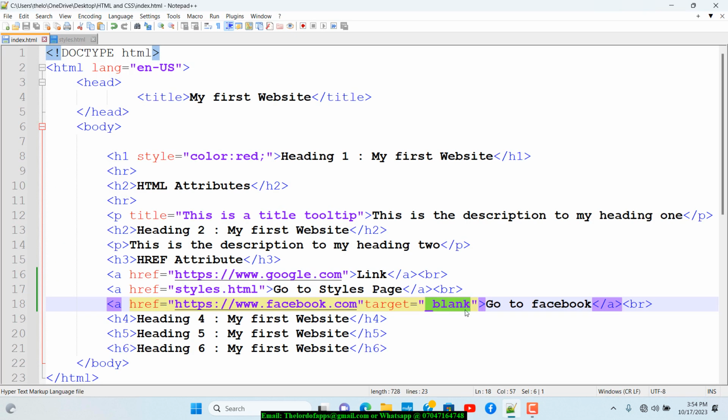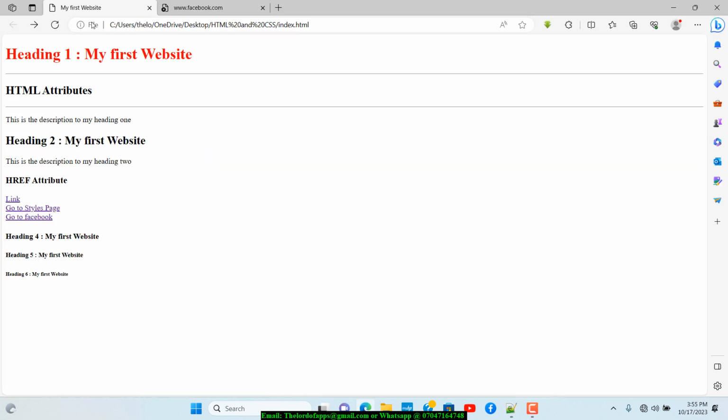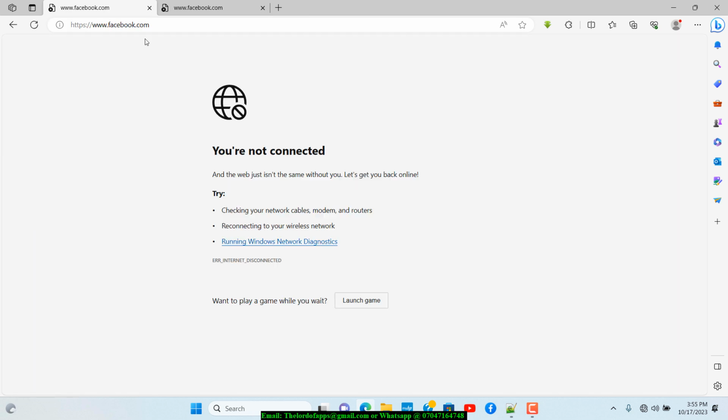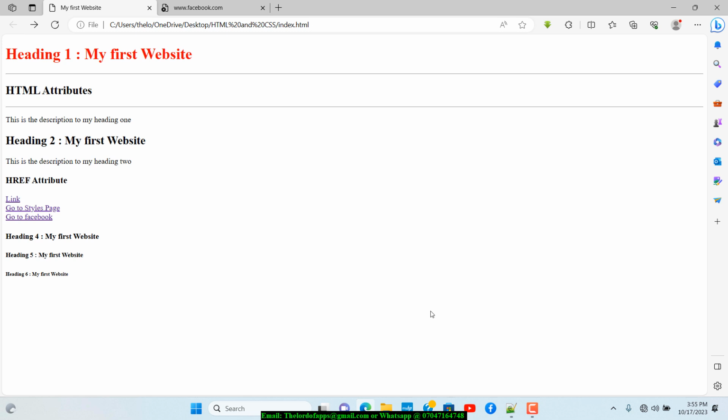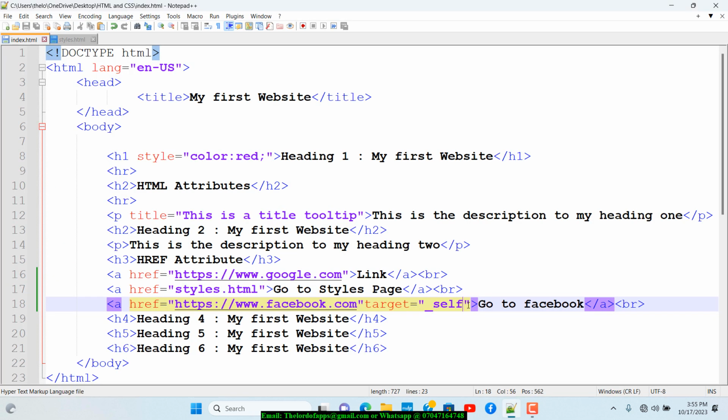Okay, all right, so that's basically what it is to have that particular one that talks about underscore blank, but there are some other values. For instance, the default one is called underscore self. Underscore self means it should reload within the same web page, leaving our own website. So if I refresh this page and then click on Facebook, you see that it tries to load Facebook, but then it has to replace our own. So that's what it means to be underscore self. Okay, so another one that we can test is the one called underscore parent.